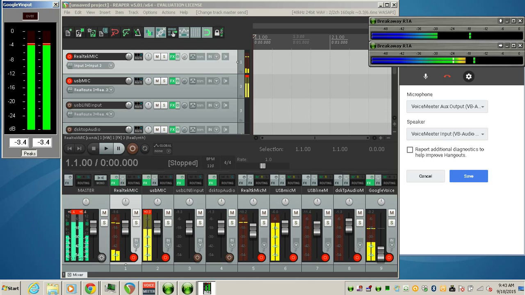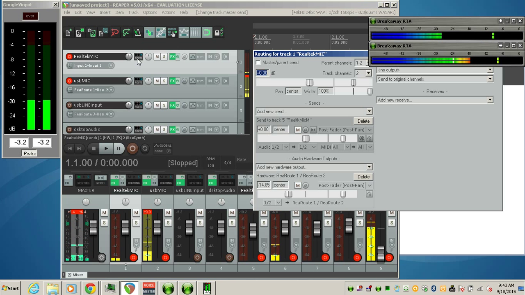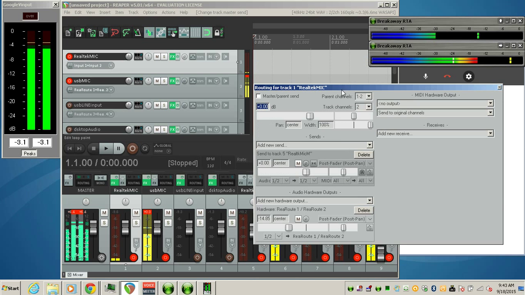So that's -15. So I just adjusted this slider here, and it turned out it was minus 14.85 to get the minus 15 over here. And these are just some numbers that I'm using. You can experiment and you may come up with some different ones. So that's the test tone.